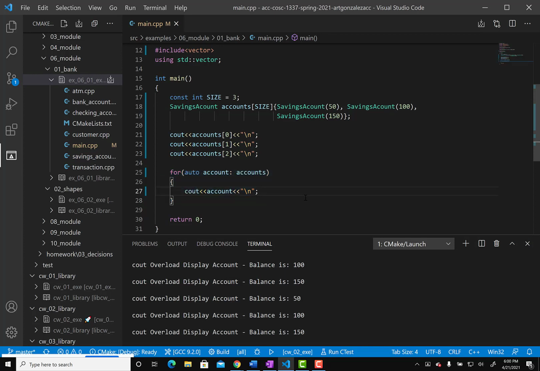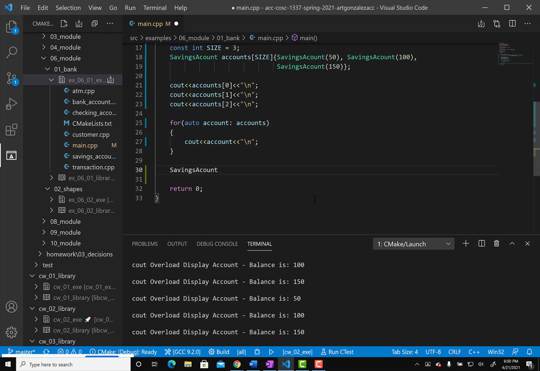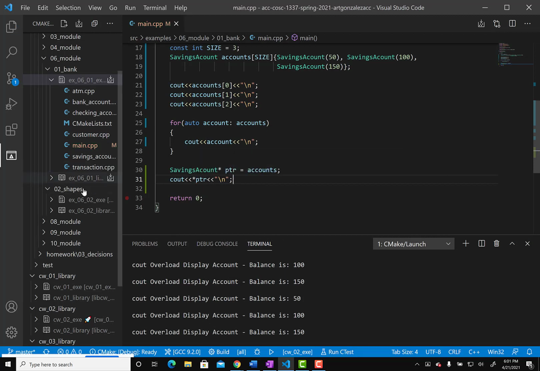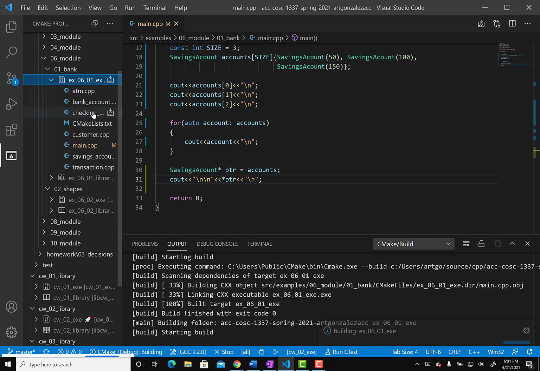And just to show you that we can also have a pointer to accounts. And then we can say cout. We want to work with the value, so we say asterisk pointer. And let me see. Let me go there, fix that piece. Maybe add two new lines there. Execute it.